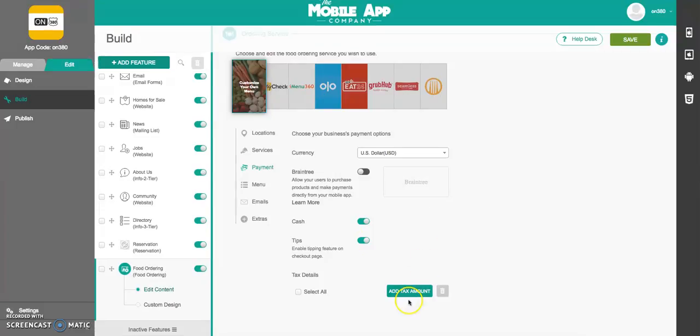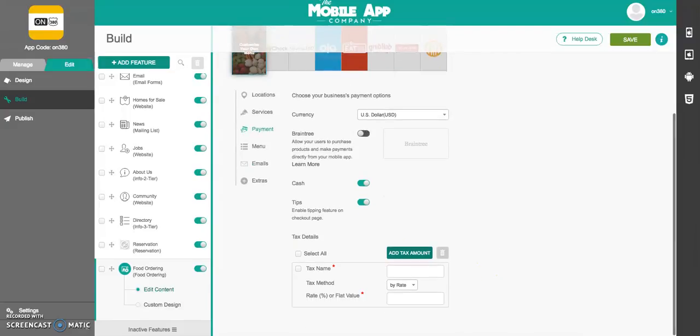Next, you'll want to add the tax amount to set up a tax rate. So for example, we could do sales tax. Then you'll want to select the tax method and the rate percentage.